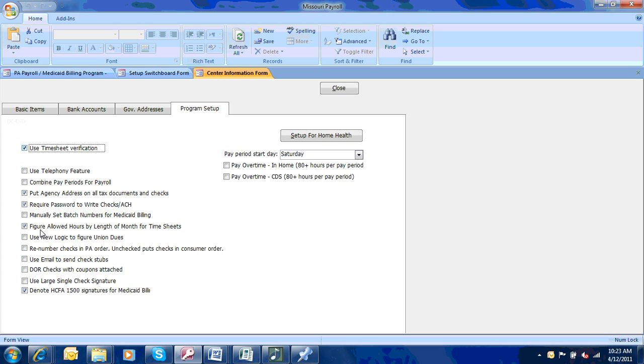Figure allowed hours by length of month for the timesheets. This button gives you the option to prorate the hours for the months that have only 28 days in them instead of 31 for allowed monthly hours of consumers. Use new logic to figure union dues. Unless you are union, leave unchecked. Renumber checks in PA order. Unchecked puts checks in consumer order.